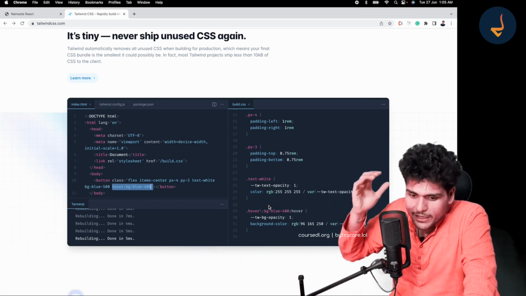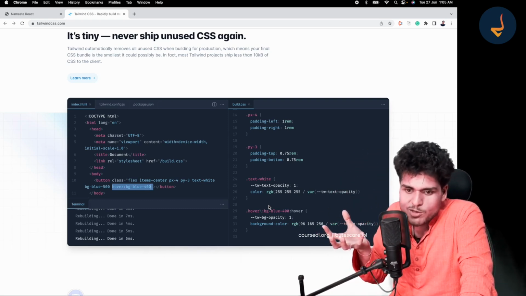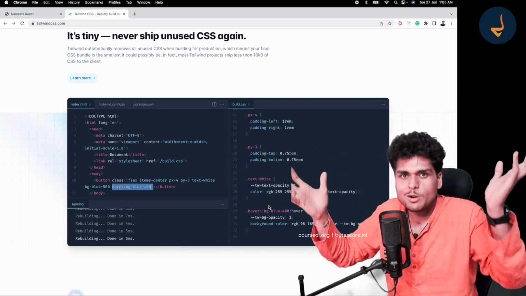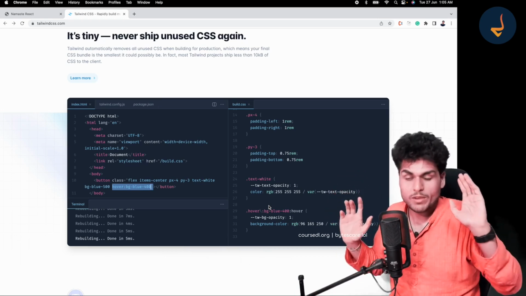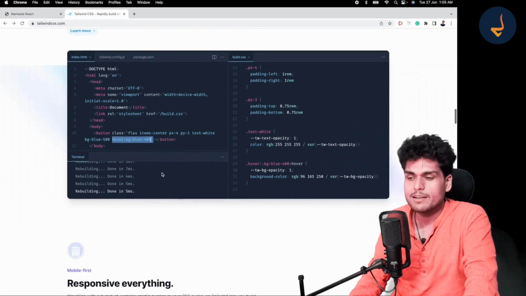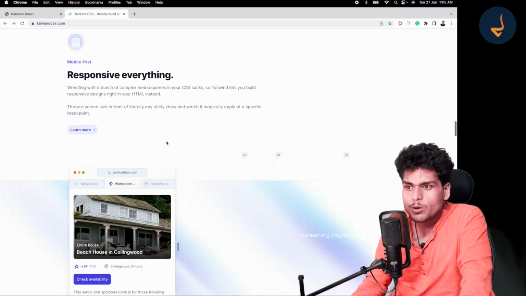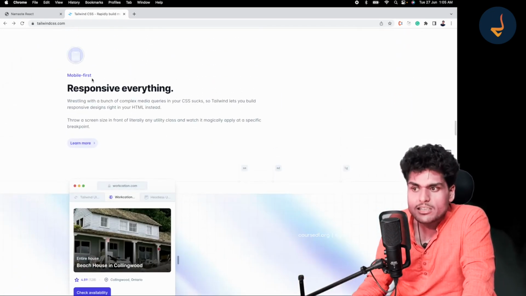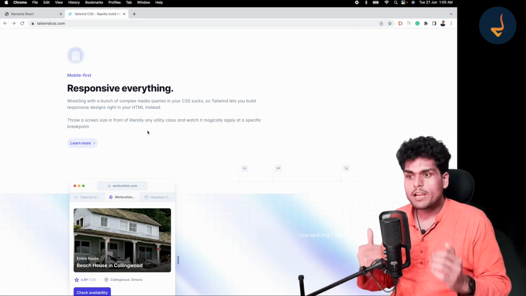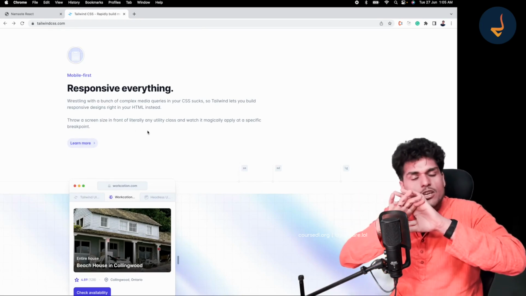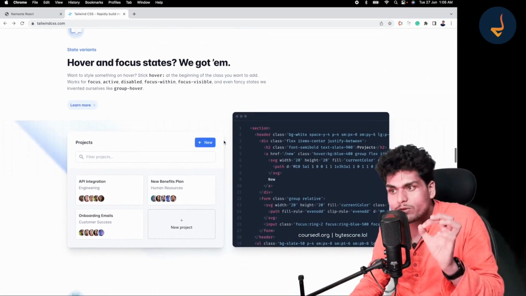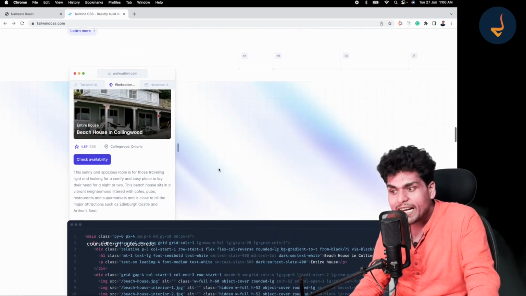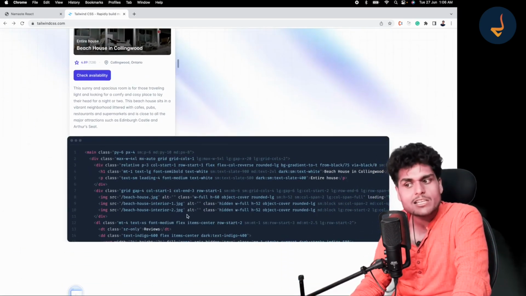No need of thinking about whether your CSS bundle will bloat or not, right? Only the CSS that you will use will be shipped. Very, very amazing advantage, right? Let's also see more things. Just see this, responsive everything. You can build responsive designs however you want to. You can write media queries over here as well.